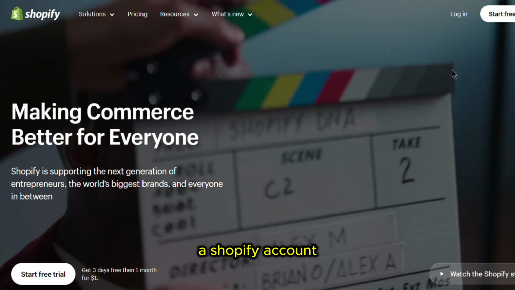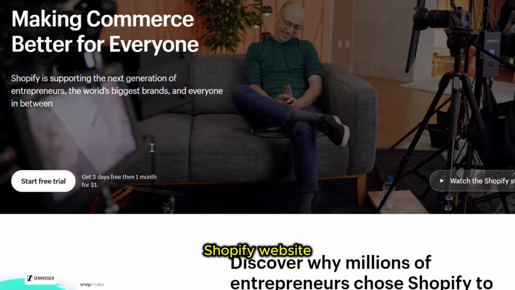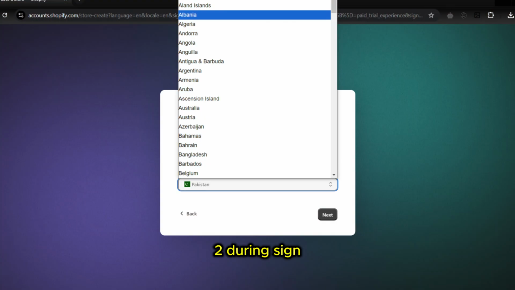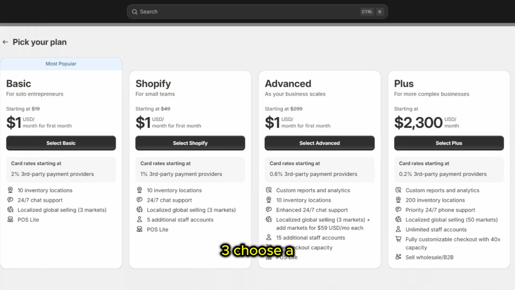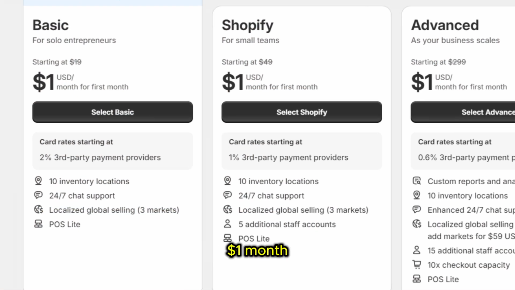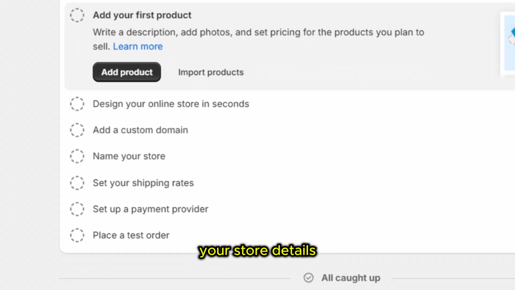1. Sign up for a Shopify account by visiting the Shopify website and starting a free trial. 2. During sign up, select Albania as your country of operation. 3. Choose a plan. Shopify offers a $1 per month for 3 months trial to get started. 4. Set up your store details like store name, business address, etc.